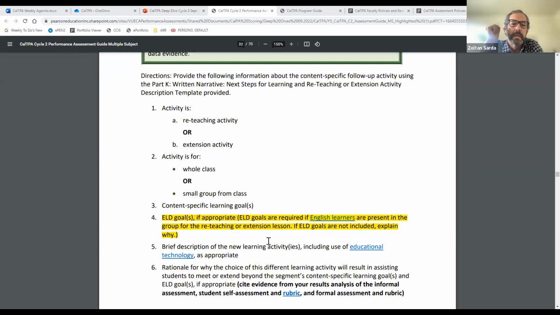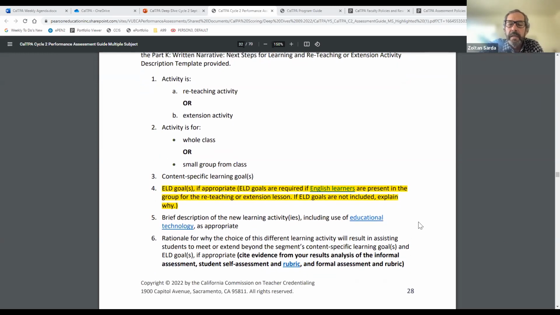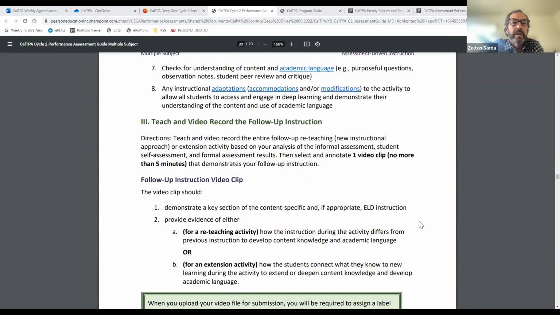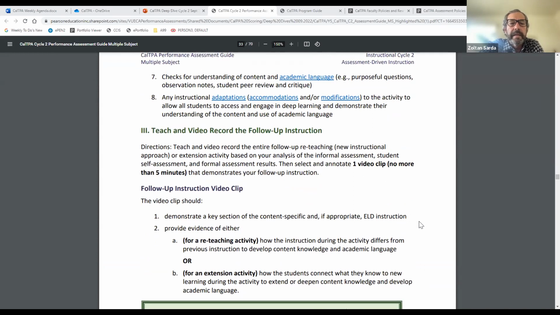This is a change from last year where that requirement is there. And then we also ask them, if you're not using the ELD goals, why do you not have them? And it might be as simple as, I don't have any English learners in this group. And then they provide a rationale for why this different activity is likely to support students' further development or understanding of what was already covered. Okay, they also talk about their checks for understanding and academic language instruction, and then think about the adaptations.